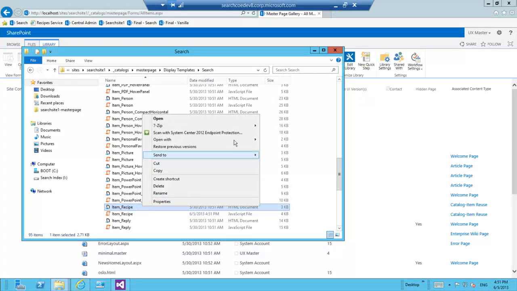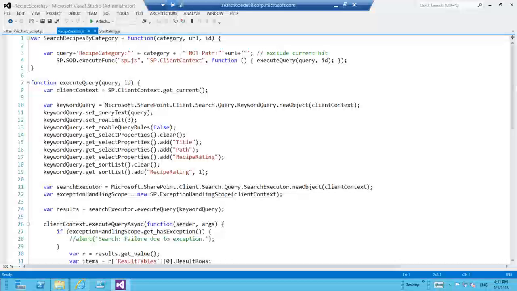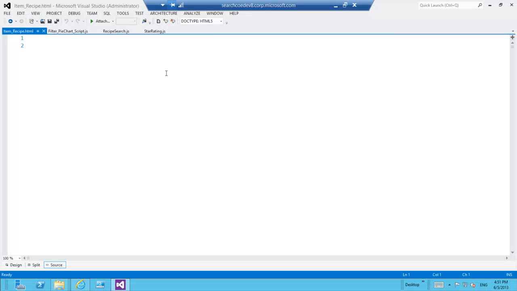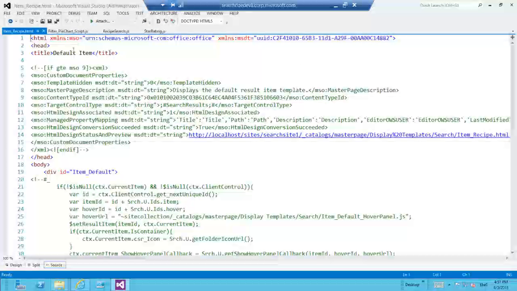So I'll just open this in Visual Studio. So the first thing you need to do, and the reason is because you're picking this value when you're setting up a result type, is to change the title. So let me change that to recipe item.